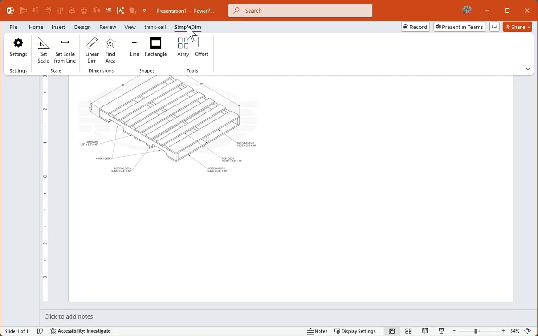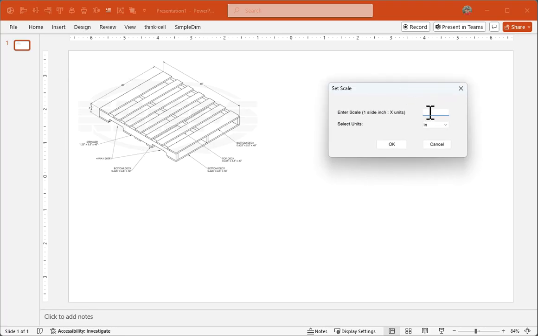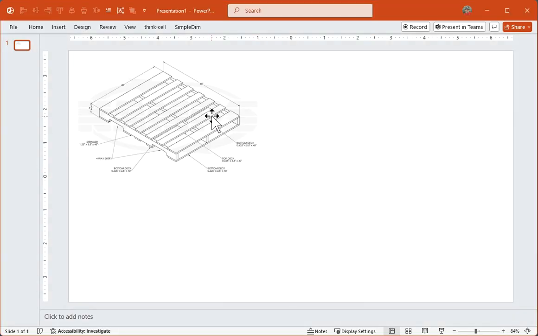With SimpleDim, as usual, the first thing we're going to do is set a scale. Now looking at this, the biggest dimension is 40 inches or maybe 42 inches. So here, why don't we say that one slide inch is equal to 10 inches in, call it our drawings. So one PowerPoint inch is 10 inches. And now the next thing we're going to do is start drawing the front of this pallet.